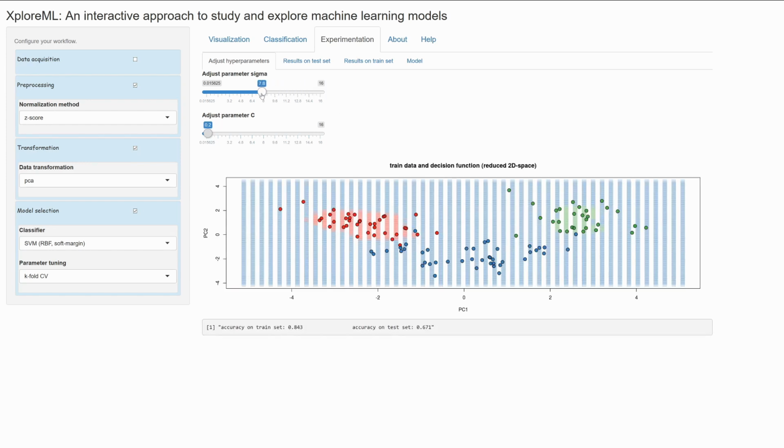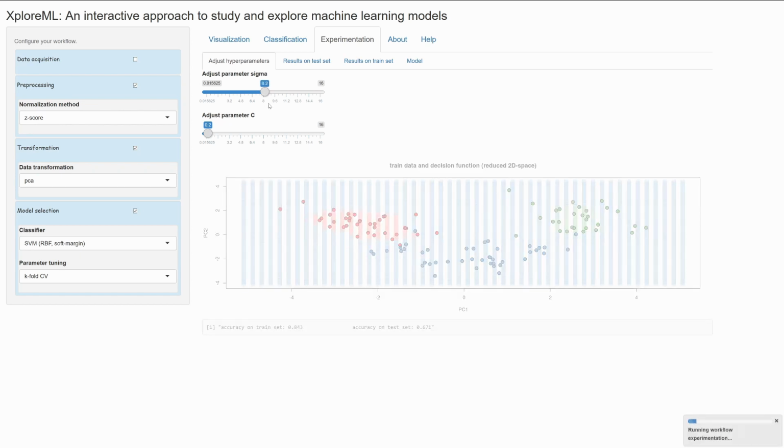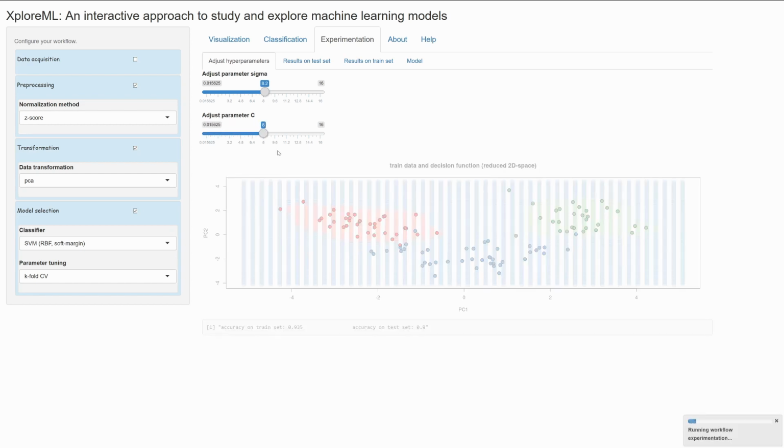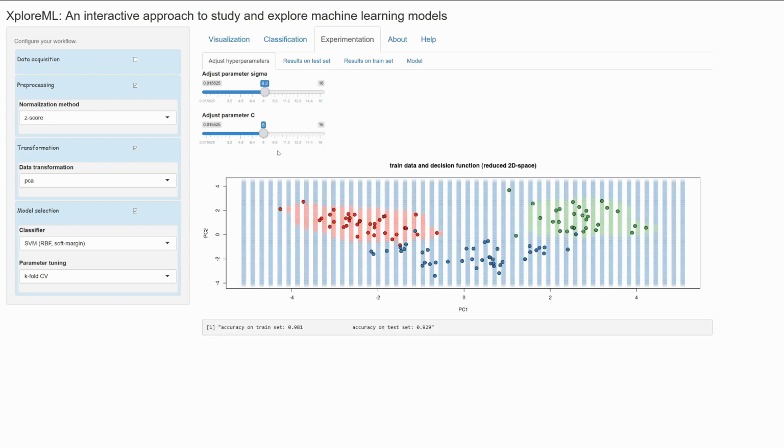and so we can, for example, isolate one hyperparameter and understand its effects, or we can change multiple hyperparameters and see the effects on the decision function and the classification accuracy.